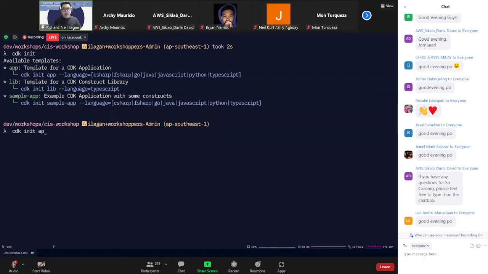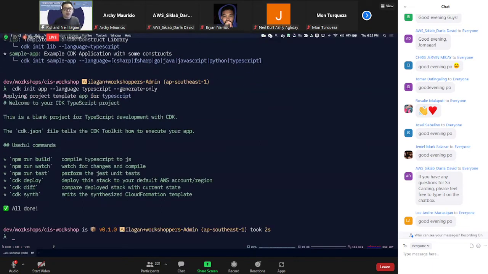So cdk init app. Then I want to pick a language. The language I'll pick is TypeScript. Right there, you can see that you can choose from those. So up to you if you want to use different languages for that. And then I just like to add this generate-only option so it doesn't install right away. So that's all you need: cdk init app, pick a language. That's really all you need. I just add this for myself. Up to you if you want to do that too.